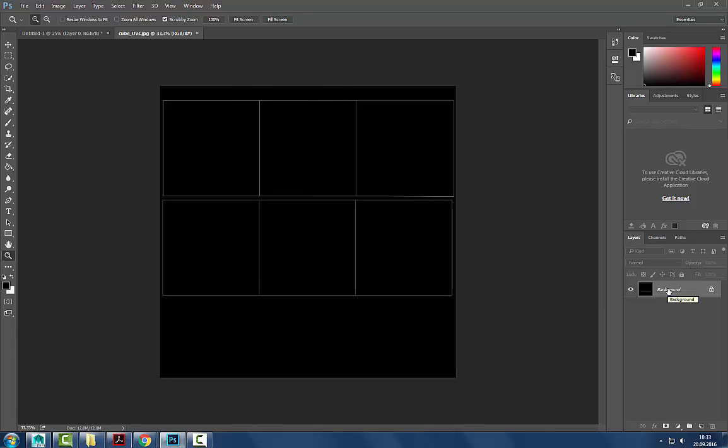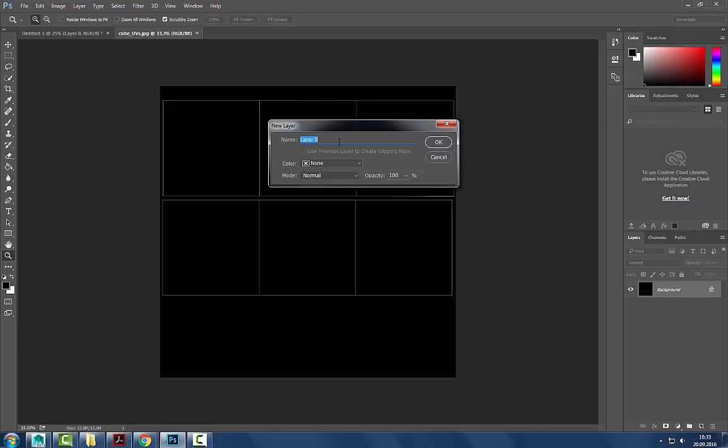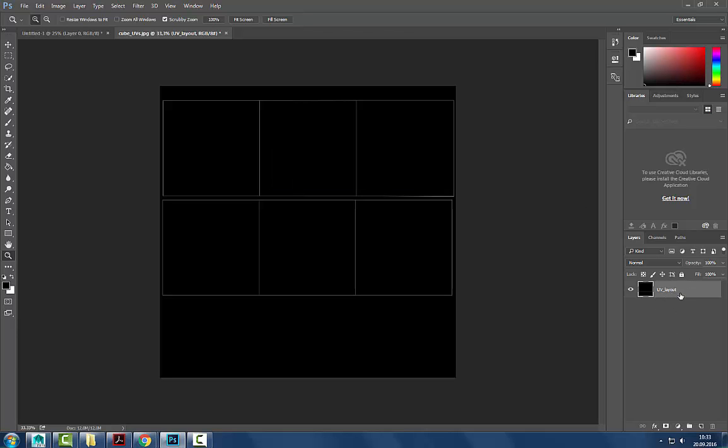Great. So that's a good start. So in Photoshop, when you open a file like this, this layer will be locked. So what I usually do is double click here, and you can name it something if you want. So UV layout. Okay, and then that also unlocks it. So now I can alter it if I want. So this is it.